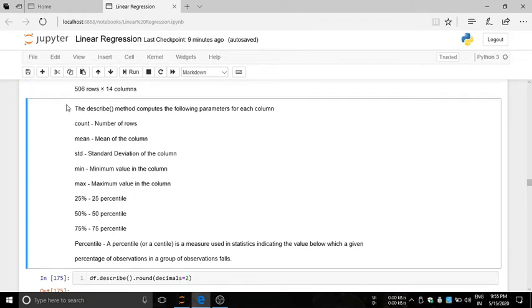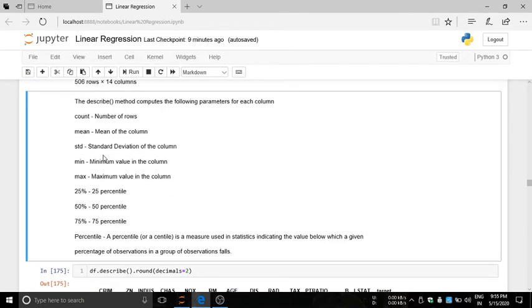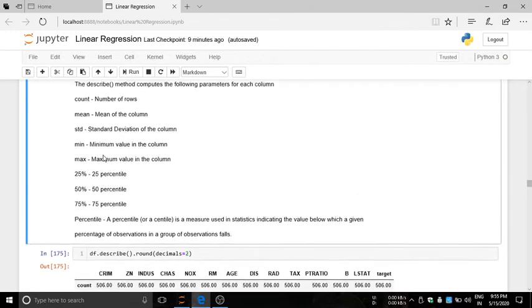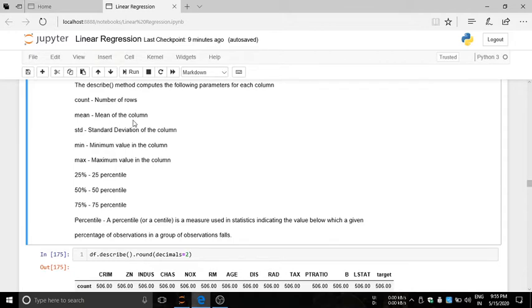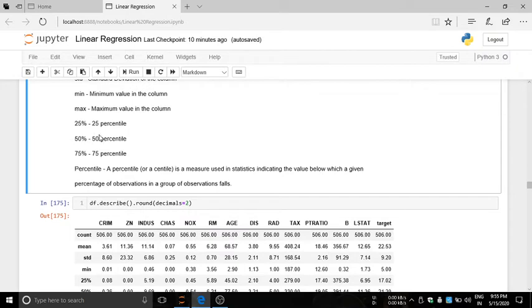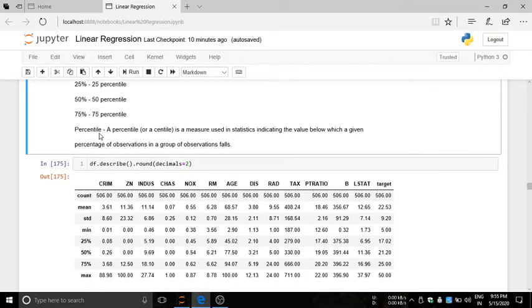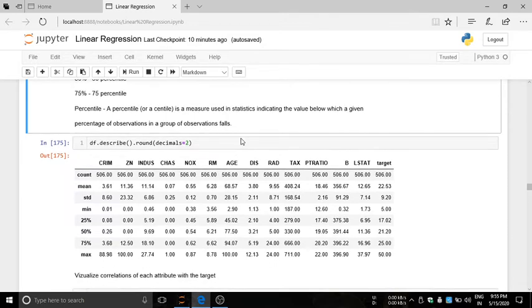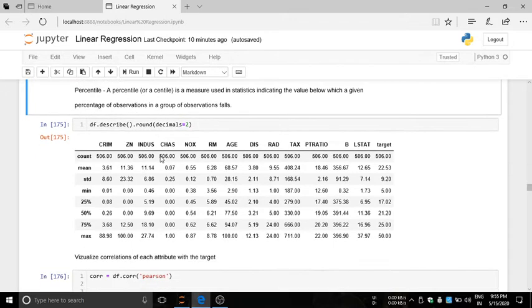Now we are going to describe the data frame with the describe method. Count: number of rows, mean of the column, std: standard deviation of the column, min: minimum value in the column, max: maximum value in the column, percentiles 25, 50, 75 percent. A percentile is a measure used in statistics indicating the value below which a given percentage of observations in a group of observations falls.